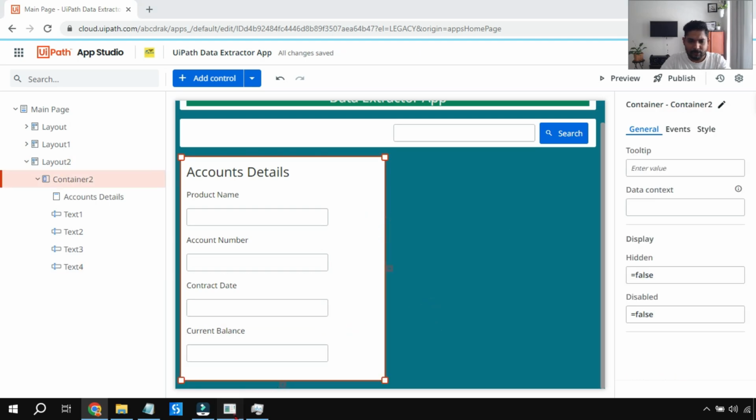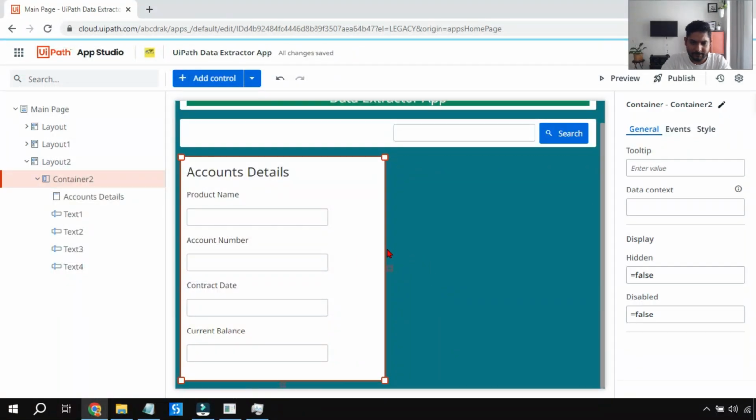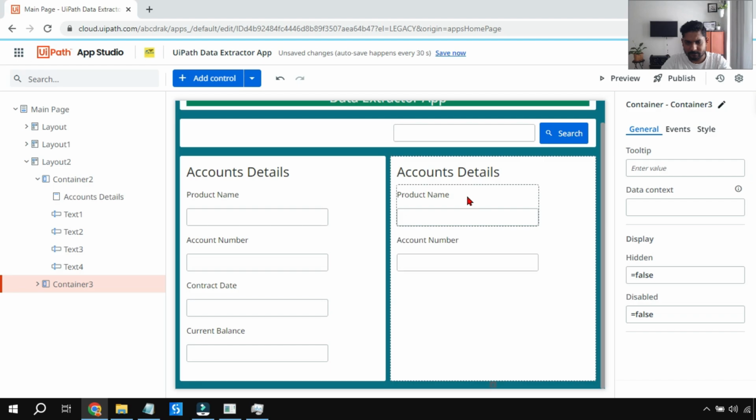Now we also need these values, right? Full name, phone number, date of birth, and email. These are the four things, let's say, we need. So what you can do, you can right click on this container and you can duplicate. This is one way, or simply copy the container and paste it. That is also possible.